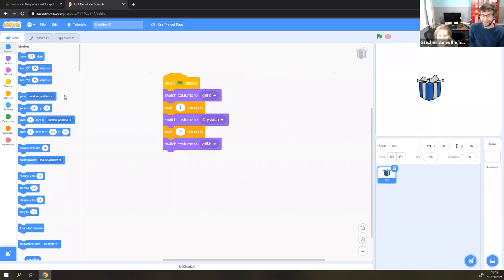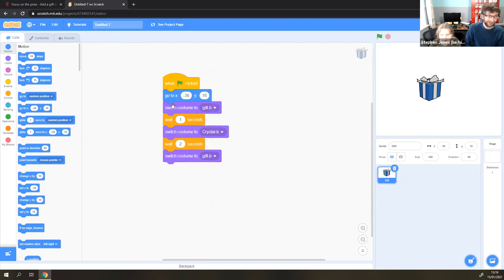Okay, so what we want in here is for it to go to this position, don't we? At the start, because we want the box to start in a certain place. Remember, people are following where you're clicking. So we want to go to X and Y, don't we? Click that and drag it between the when flag clicked and switch costume. Here. Yep, perfect.